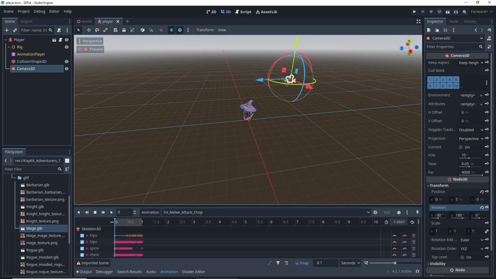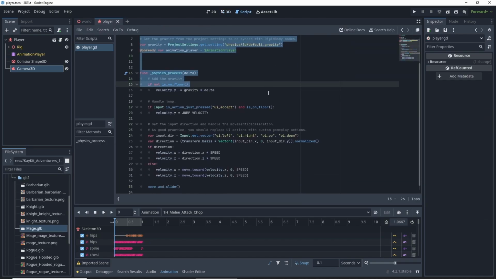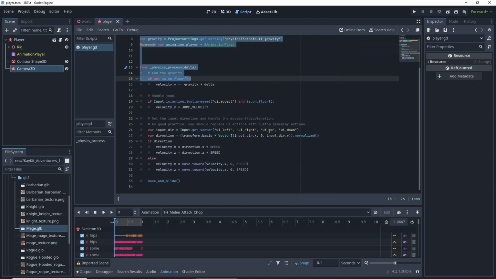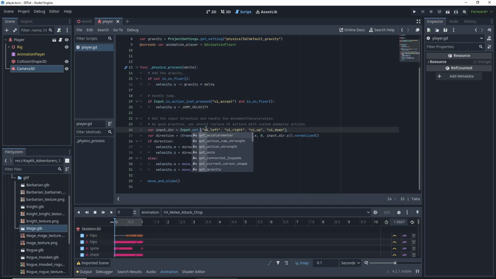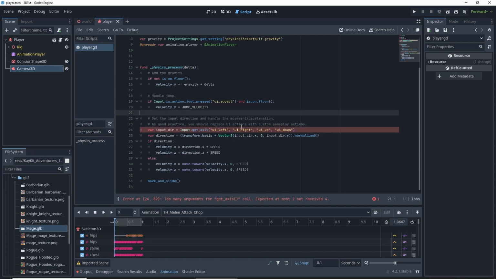Save that, and then we want to go and mess with the movement. So our movement script is using the UI left and right on all axes. I'm going to change this into, instead of get vector, we want to get axis, and we only want an up and down.